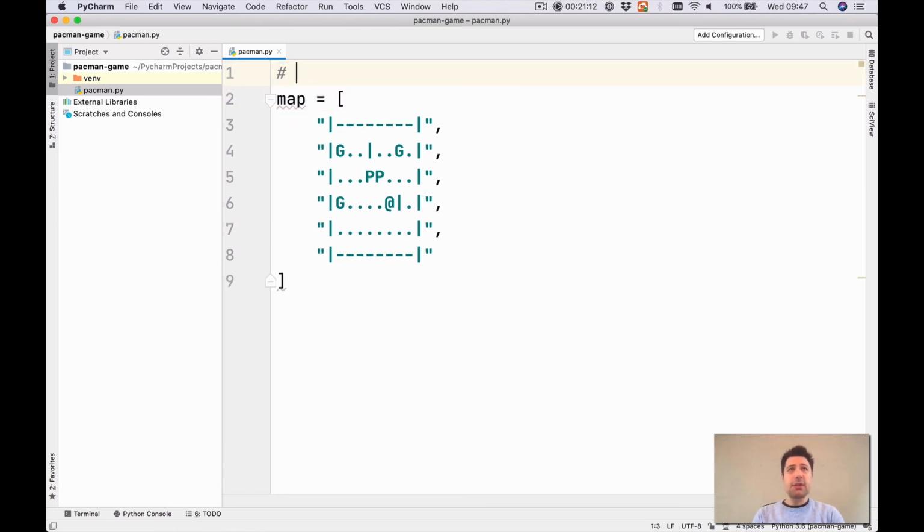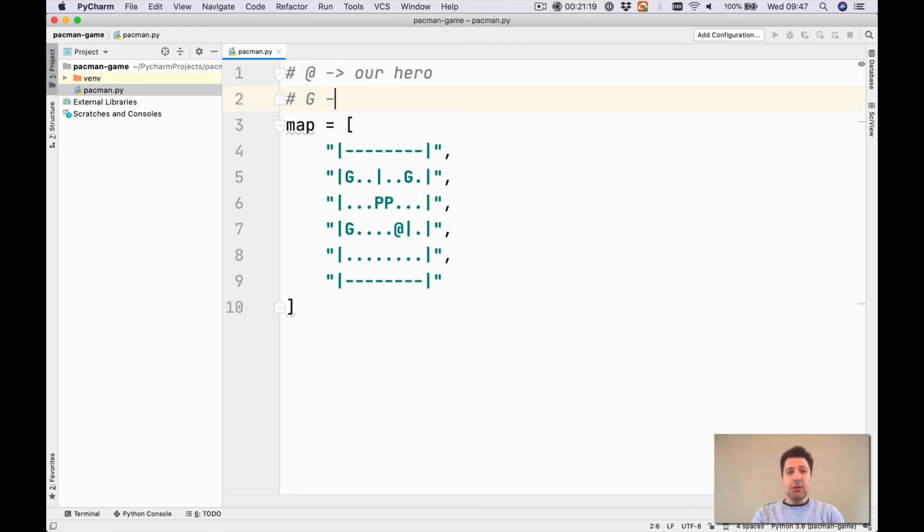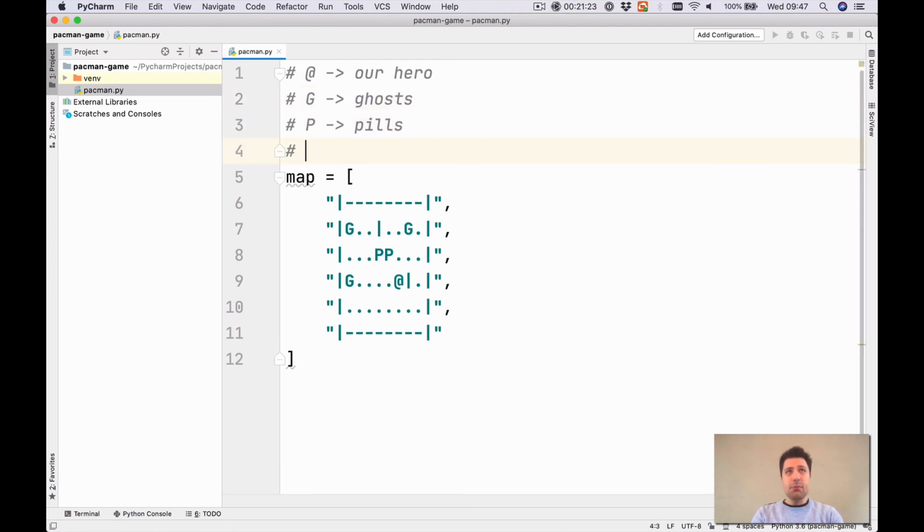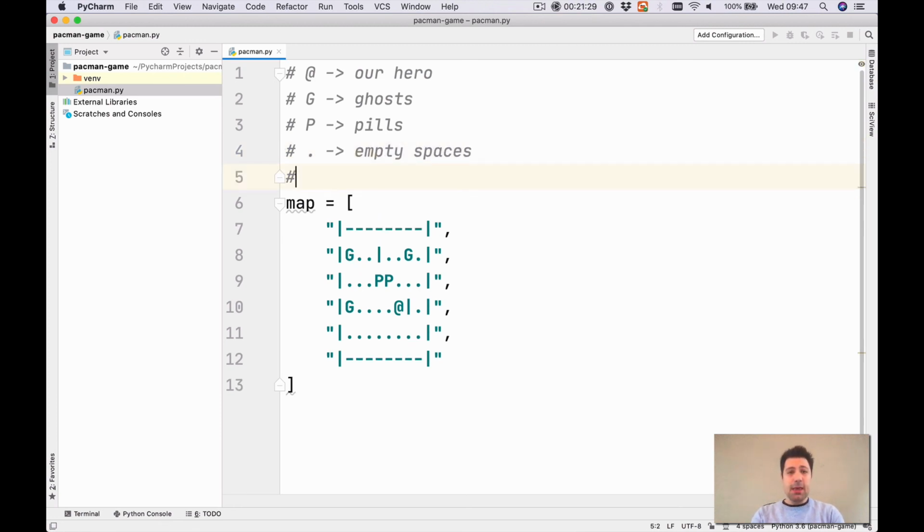So let's write down our conventions, right? So we know that the @ symbol represents our hero, so our Pac-Man. G represents ghosts. P represents pills. What else? Dots represent empty spaces where the characters can walk. What else do we have? This and this, right? They represent walls. So this is then the map representation that we want to have. Yeah?